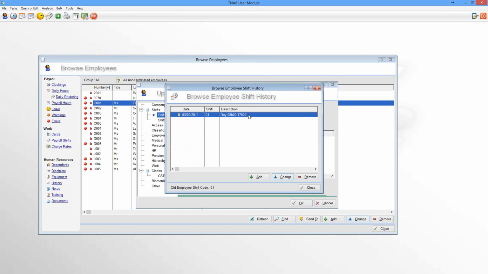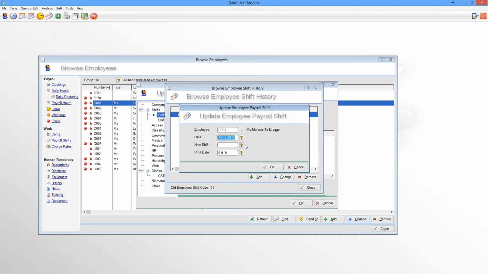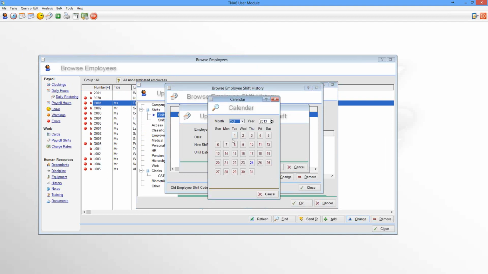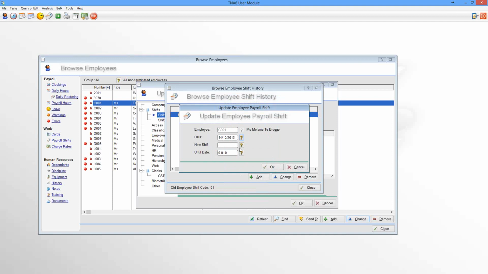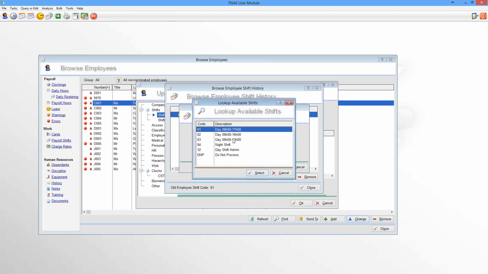Like I said, for argument's sake this employee is working for a whole month or whatever the 8 till 5 shift, and now I want to add that, let's say from the 14th of October, he's going to be working the 8 till 1 shifts. Obviously you'll see there isn't an 8 till 3 shift here, because this picks up the different payroll shifts that you've got.